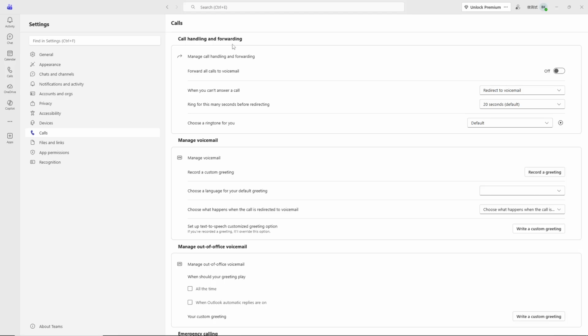Once you're in the Calls section, scroll down until you see Call Handling and Forwarding. This is the area where Teams lets you control how calls are routed to you and what happens when someone tries to reach you. It's a crucial section for anyone who relies on Teams for regular communication.